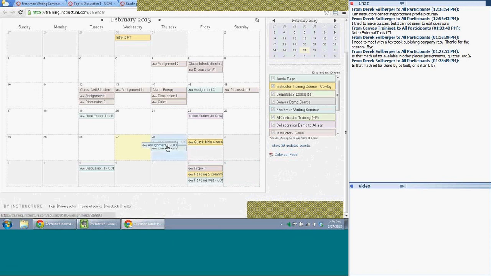This one, let's just pretend that assignment 1 is actually due on Wednesday, March 6th. Look how easy it is. All I have to do is drag and drop. That assignment is now changed on the calendar. Just like a kaleidoscope, it never gets different pieces on the inside. It just changes the way it looks when you shift it.